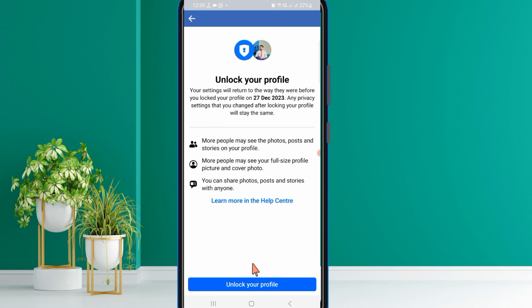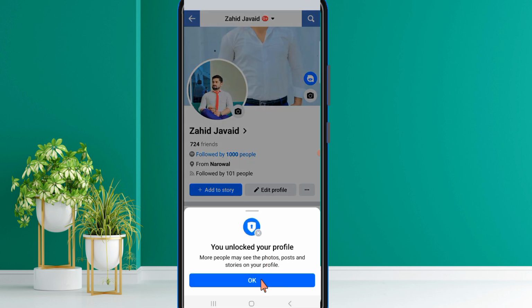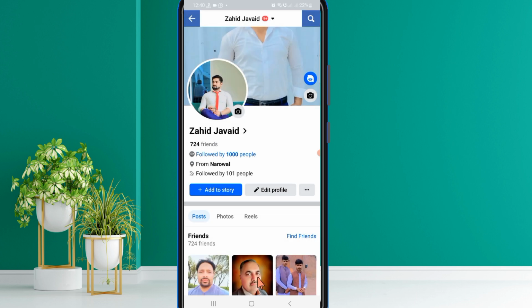Click on it and then click on unlock your profile at the bottom. Click on it and click on OK, and that's the method. Through this you can lock or unlock your Facebook profile.